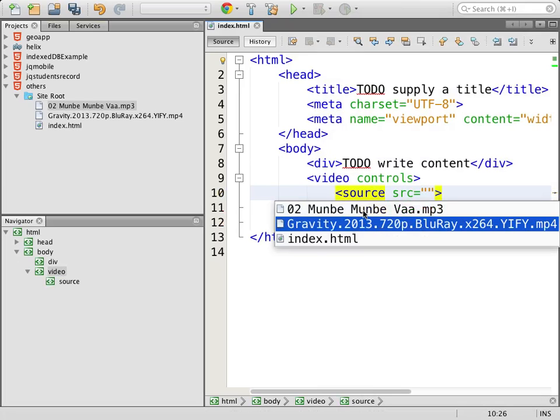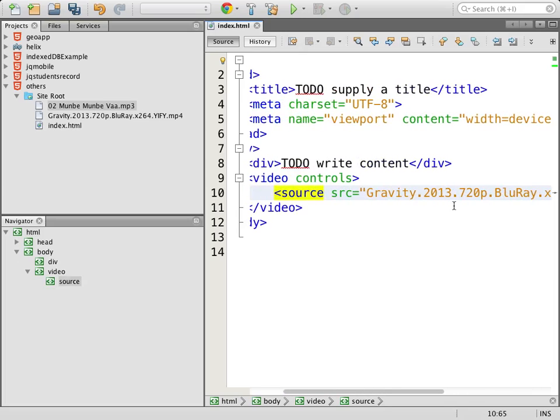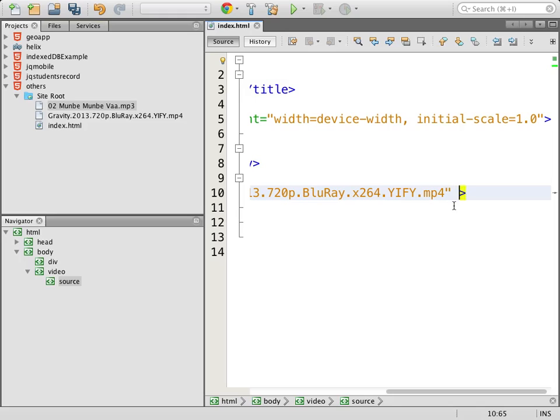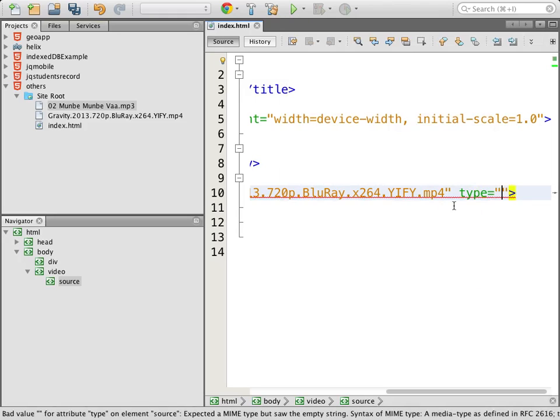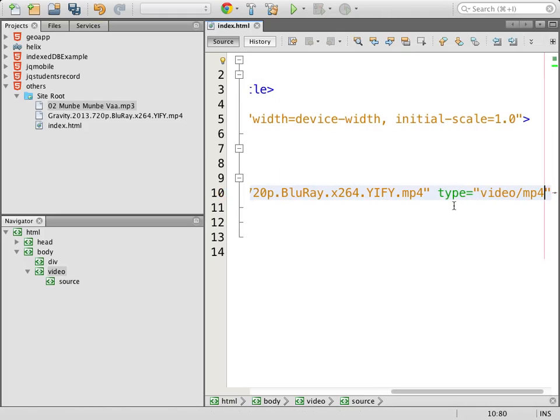Then you just need to add one more tag called source. Give the path of your MP4 file. This is an MP4 file, a highly compressed encoding method, so it will have a slightly better compression ratio than other formats. And we need to tell the type. This is optional, but I would recommend MP4.